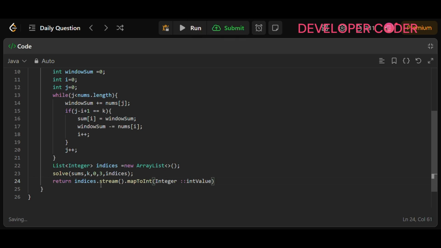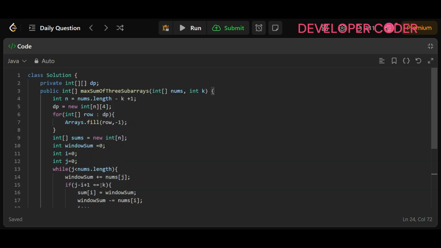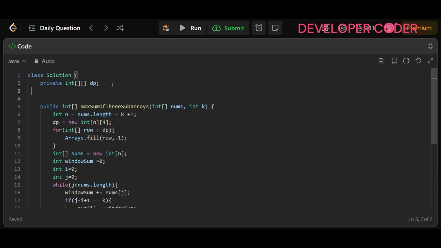All right, just convert it to array. Okay, that's it. This is done. So this is what we need to write here. Now let's write this solve method. Inside this solve method, we have to write one solve method, right?